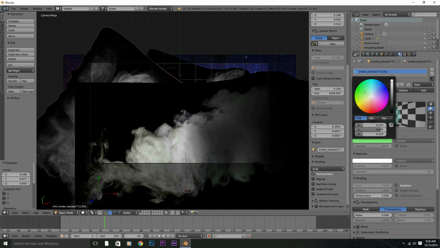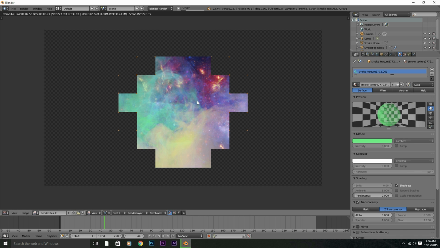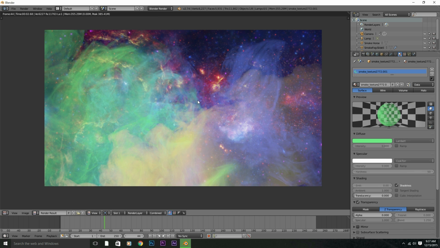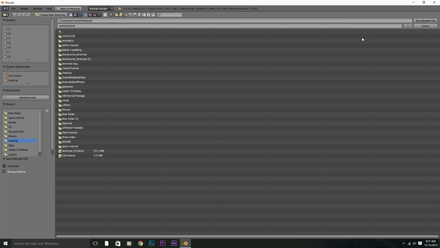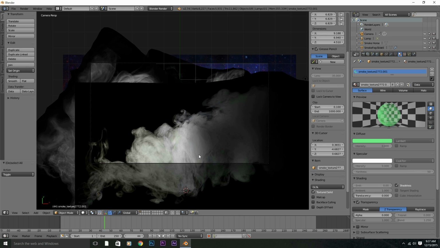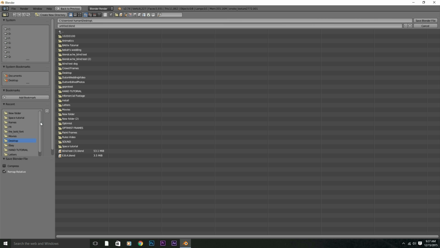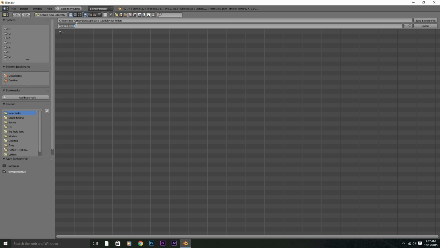Hit 2, and then just change this to a different shade of green. Yeah, it's a colorful galaxy. Alright, so next what we're gonna... Oh yeah, let's save this while we're at it. So next we're gonna save this, because you'll want to save frequently, always, and always.